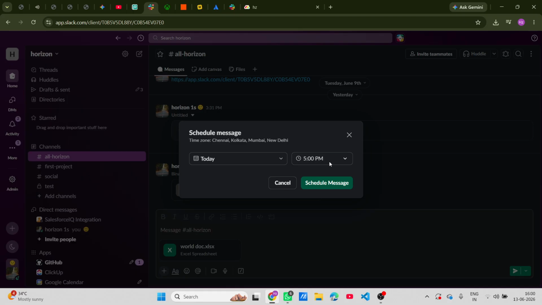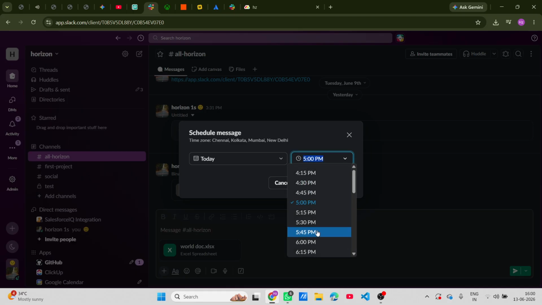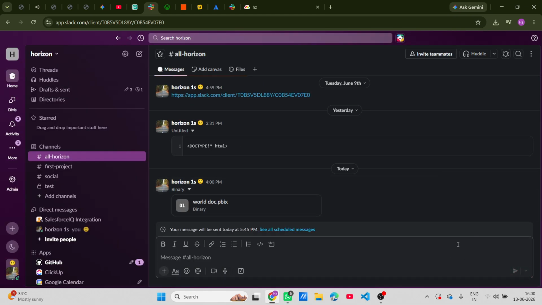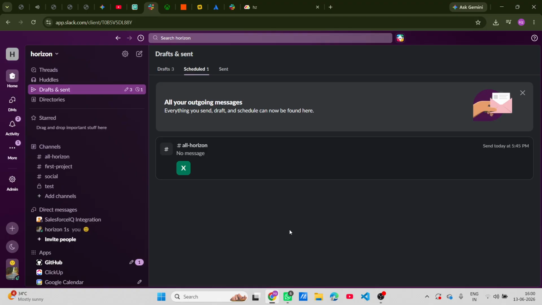Sharing a file in Slack is a straightforward process, whether you choose to send it immediately or plan ahead for later. This feature is handy for keeping your team up to speed without overwhelming them with information all at once.